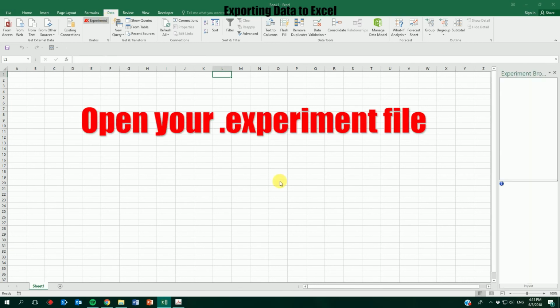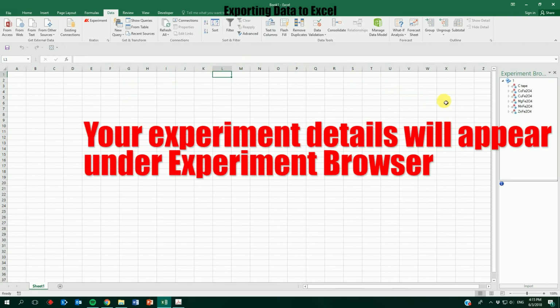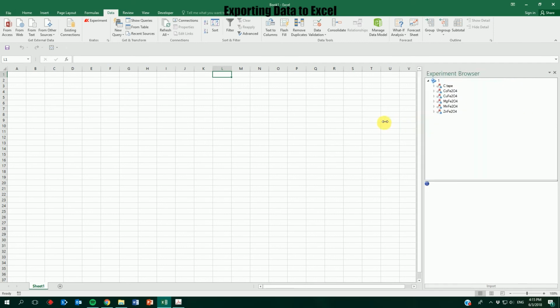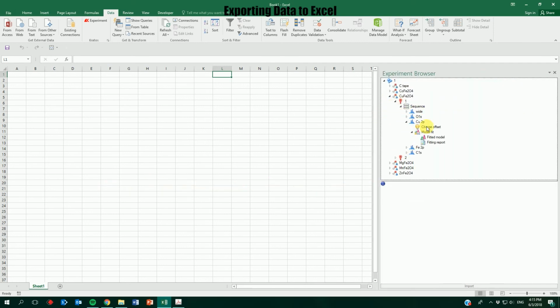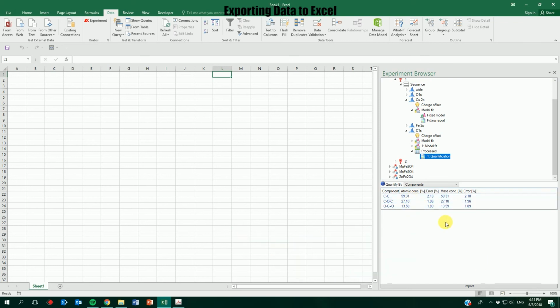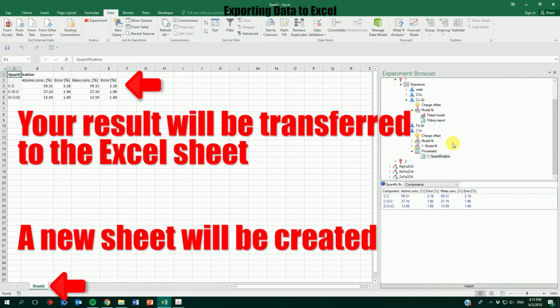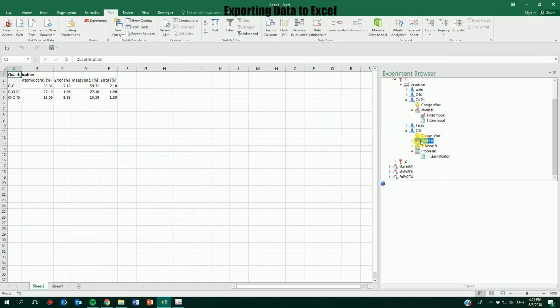Open your experiment file. Your experiment details will appear under the experiment browser on the right. Open up the data that you want. Select your desired data and click Import below. Your result will be transferred to the Excel sheet. A new sheet will be created for every import.